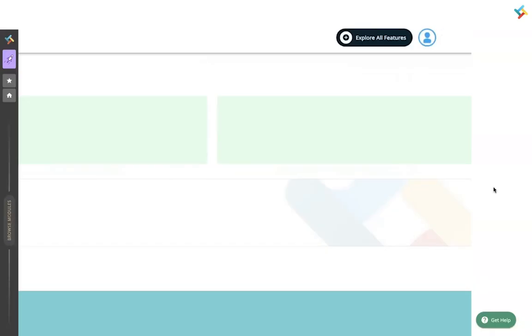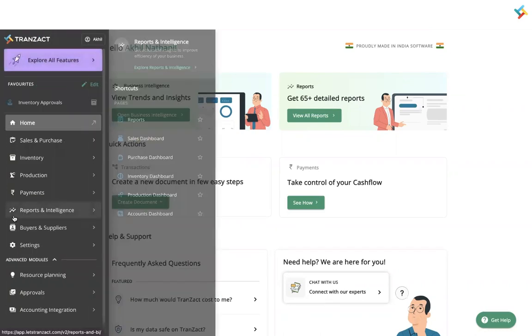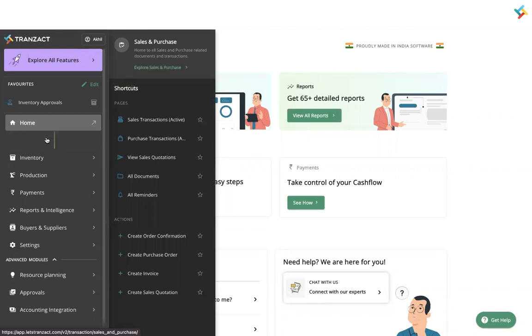Hello everyone, in this video I will guide you how you can fill dispatch detail on invoice and can mark it as dispatch. So first of all we need to go in browse modules. On your left hand side you will see browse module option, click on this. Now you need to go to sales and purchase.